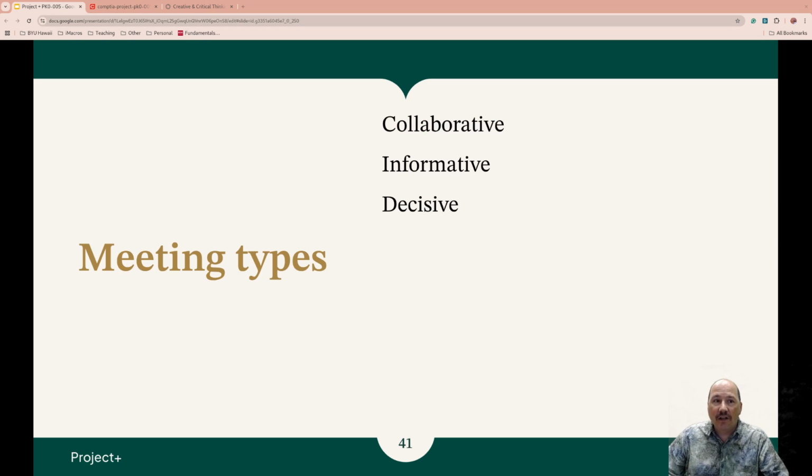Meeting types. So there are collaborative meetings. These are where we bring team members together and we try to work collectively towards a common goal. There's open dialogue. We discuss, we brainstorm. It should be an active meeting where everyone is participating. It's usually to get all the different points of view, so that we can come out with the best thing possible.